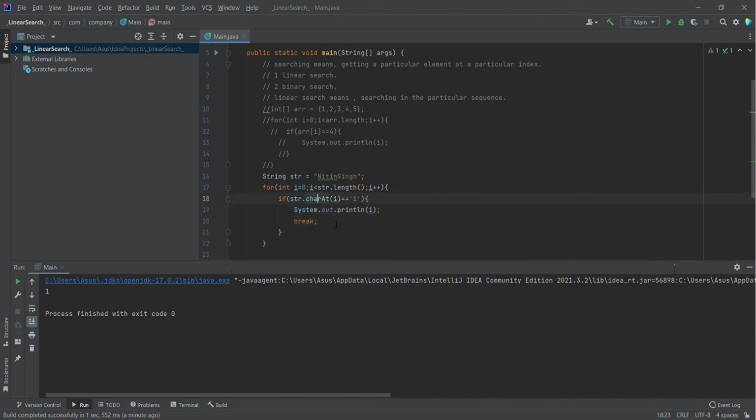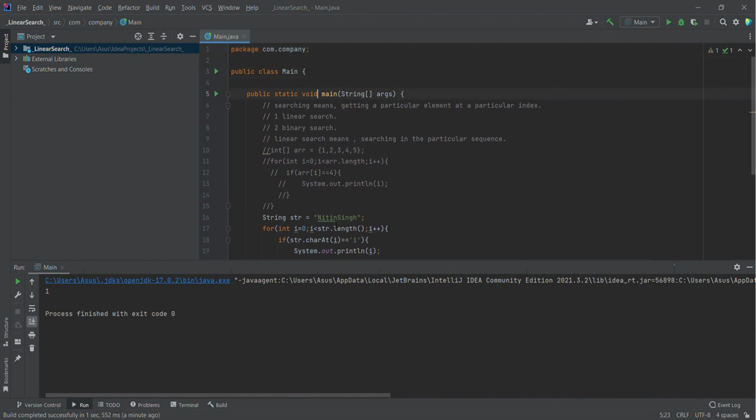Till now, let me recap. We have learned the concept of searching. Searching means getting a particular element at a particular index. We have two types of searching: first linear search, second binary search. Linear search means searching in a particular sequence, in sequential order. That means first index 0 will be searched, then index 1, then 2, then 3, and so on. For linear search I have taken two examples: the first in an array, and second in a string.